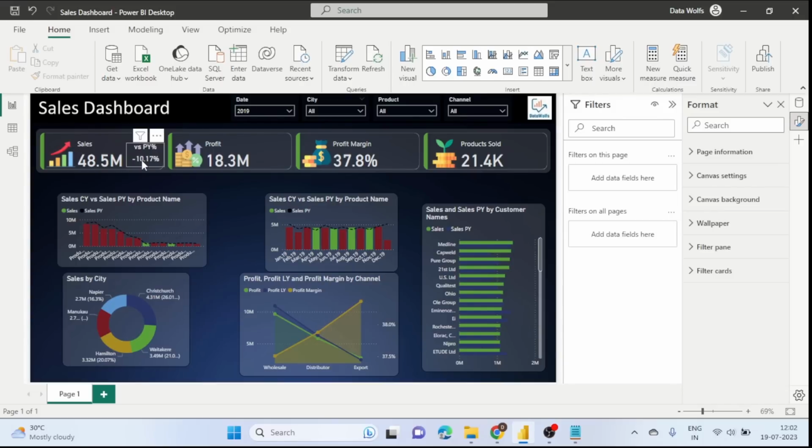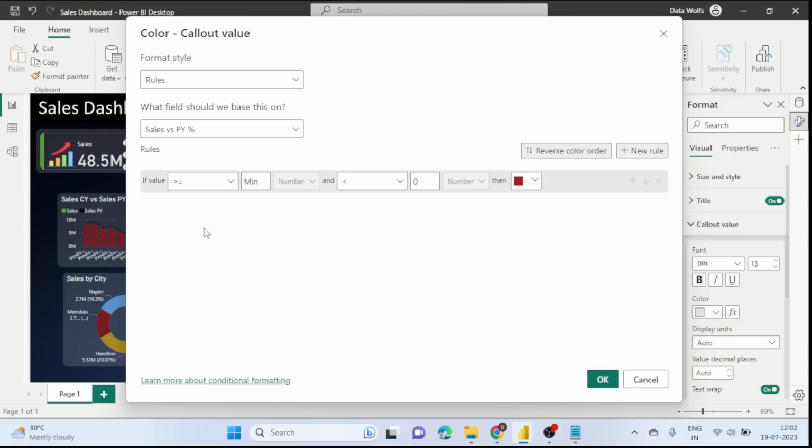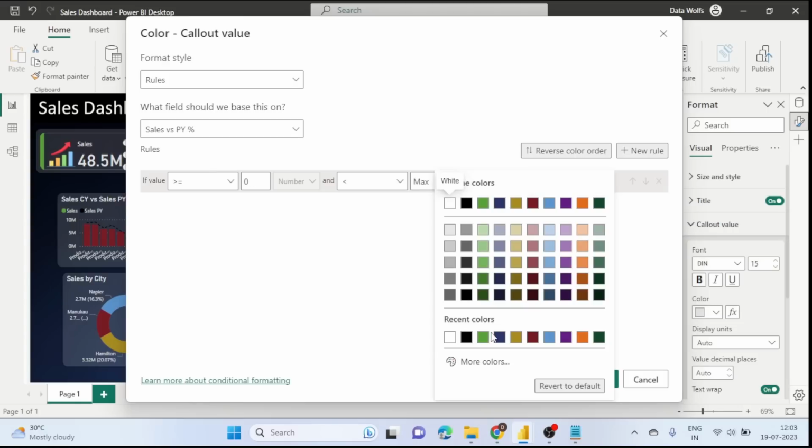So what we can do, we can change its color. Go to this format, and in callout value we can format the color based on, let's say, rule, versus sales versus previous year. So if it is greater than 0 and less than maximum, then its value will be in green. We will create new rule. If it's greater than minimum and less than 0, then it will be in red.